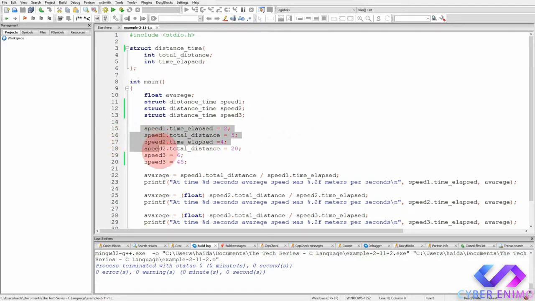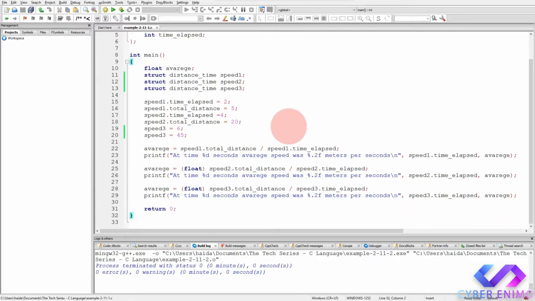Next, on lines 15 to 20, we initialize the struct members. And then on line 22 and line 25 and line 28, we calculate the average speed by dividing the total distance by the time elapsed. And on lines 23, 26, and 29, we use the printf statement to display the time and the average speed at that time.